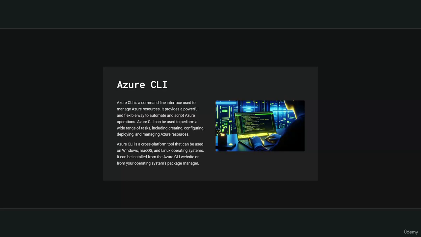Azure CLI is a cross-platform tool that can be used on Windows, Mac OS, and Linux operating systems. It can be installed from the Azure CLI website or from your operating system's package manager.